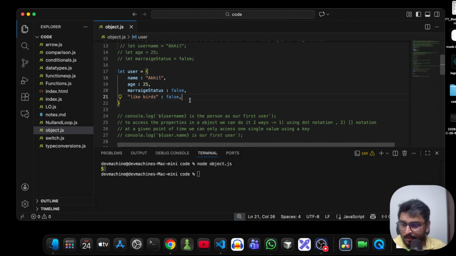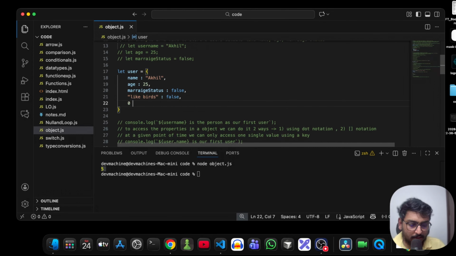And also, whenever you mention numbers like zero, one, two, three as a key, our object will convert this number into a string. So on the left hand side, the key will be stored like this: not a simple zero, but a string formatted zero. So this is about objects.